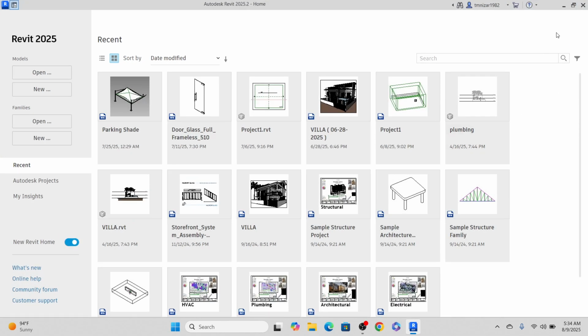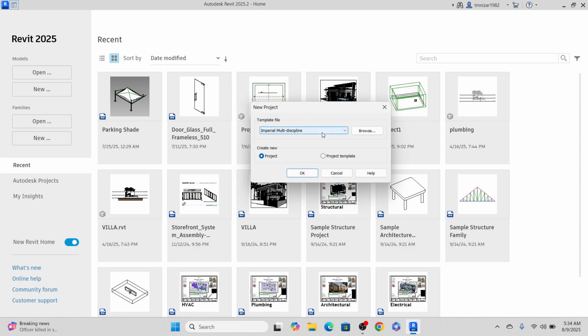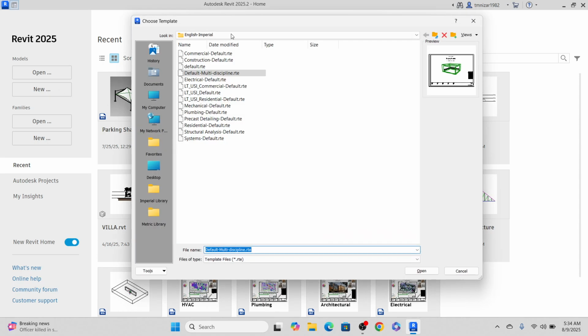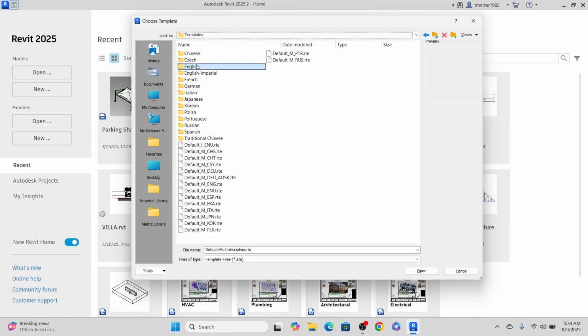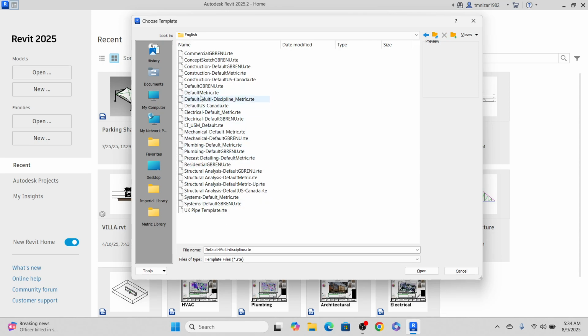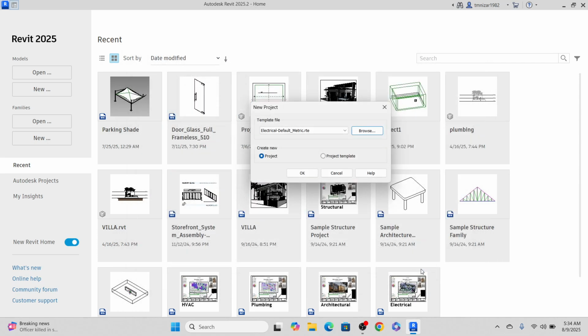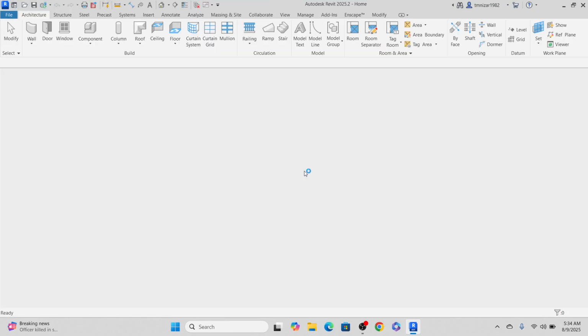Today I am going to teach you how to attach a Navisworks file or coordination file into Revit for our working purpose. So let's go with the new. I will go with the English, meaning metric template. Let's go with the electrical default. You can go with anything, but I am choosing electrical.